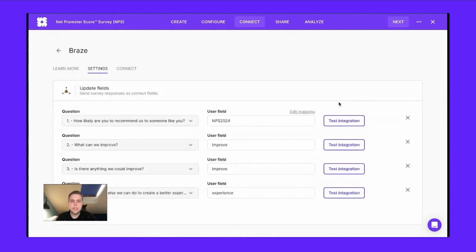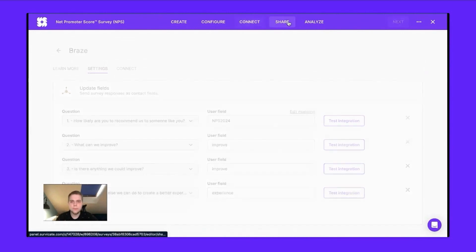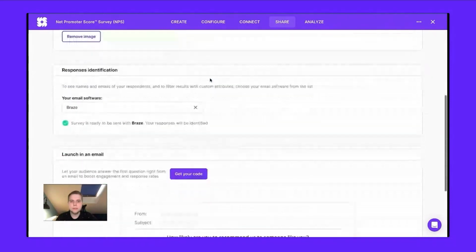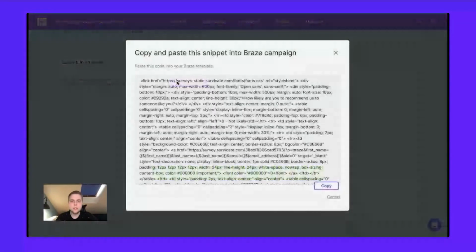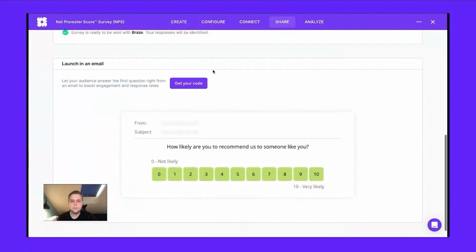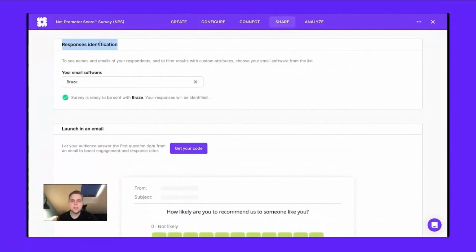In the Connect tab, the setup process works the same way. We have selected questions and Braze user fields where the answers should go. In the Share tab, we can copy the survey link that you can place on a CTA button, for example, or we can use HTML to embed it into the email. In the Responses Identification section, we select Braze from the list. This way, when the survey is sent from Braze, Survicate will automatically identify the respondent, showing his name and email address.